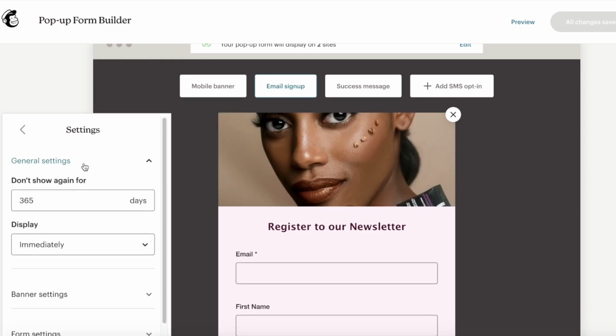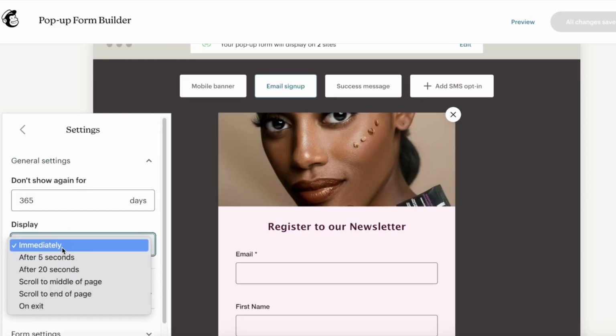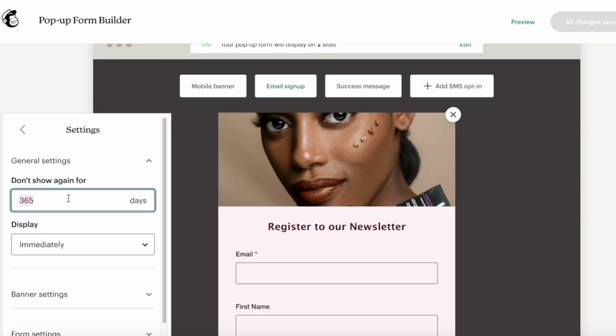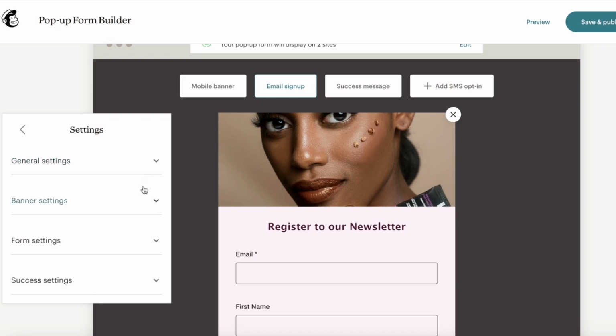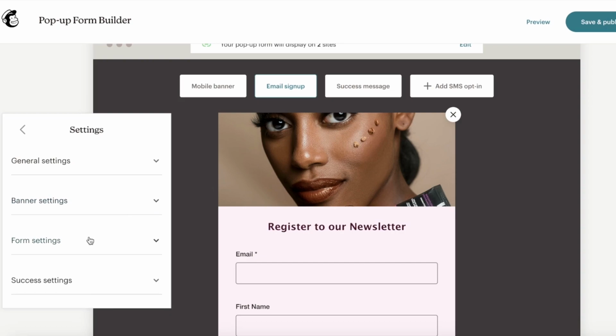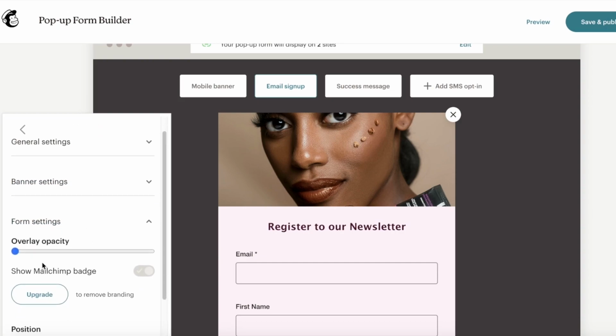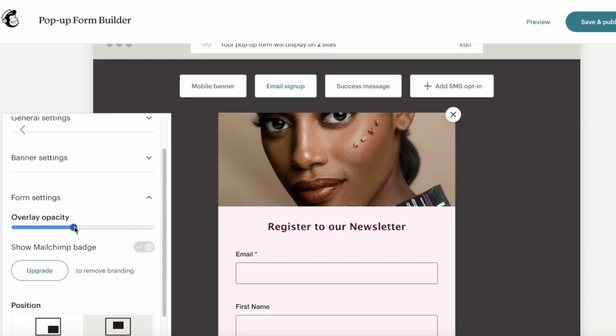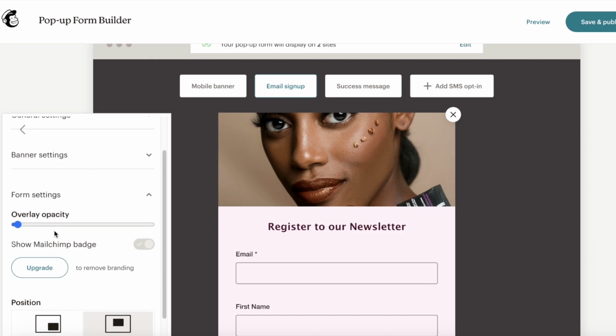So in general settings, I want to display it immediately, and then I want to display it again after a day. So I don't want my form to be, once someone closes my pop-up, they don't ever receive it again. I want this to be received after every 3 days. Then we have the banner design, so I want a mobile banner embedded. Then I have my form settings. So the overlay opacity can also be chosen if you go for a background that is semi-translucent.